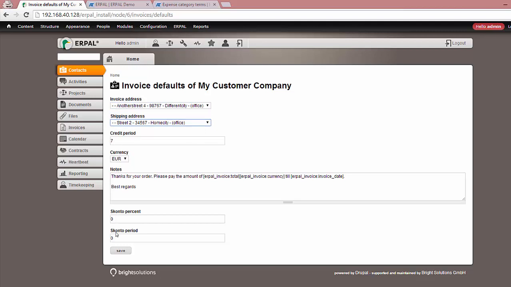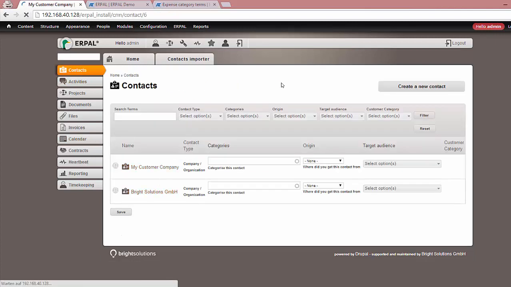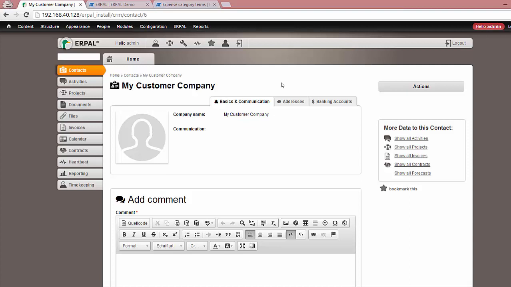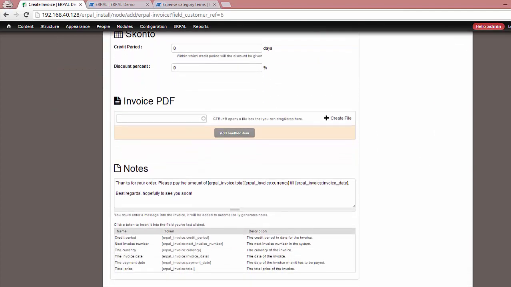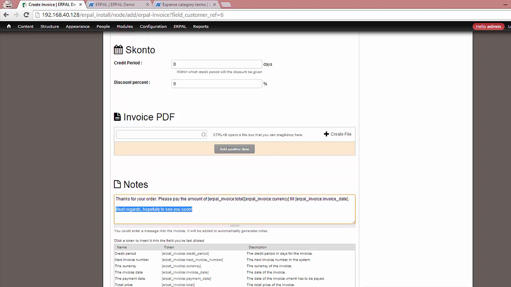We didn't add sconto, percent and value, so this was not added to our invoice defaults or is just set to 0. If you want to have a personalized message on each invoice for this customer, hopefully to see you soon, you can save this, and when you view your customer dataset, and either you create an invoice to this customer in the billables list, or you create an invoice manually here, you will see that this message is set as a default note for the invoice to this customer.